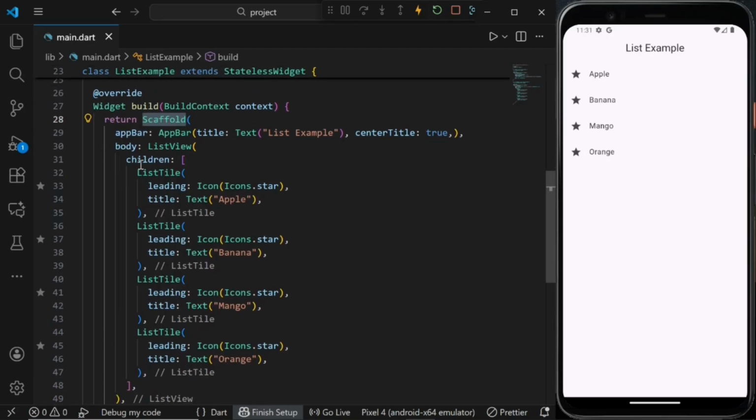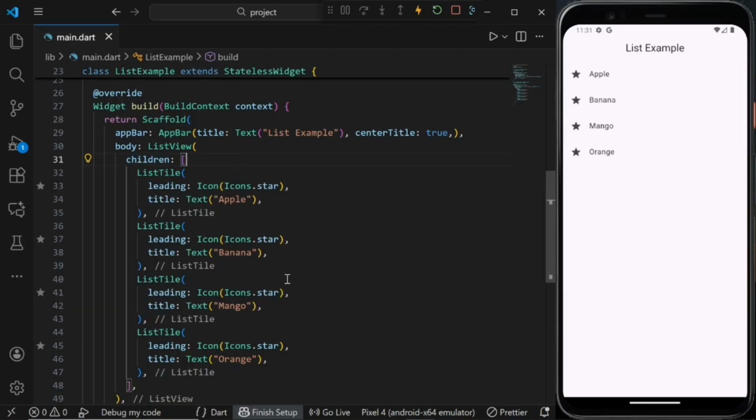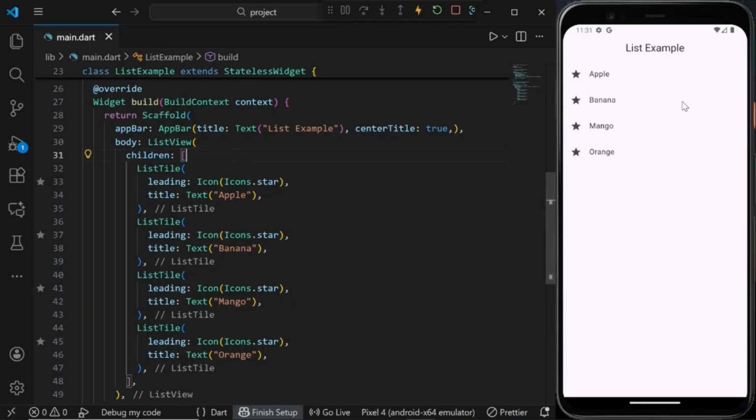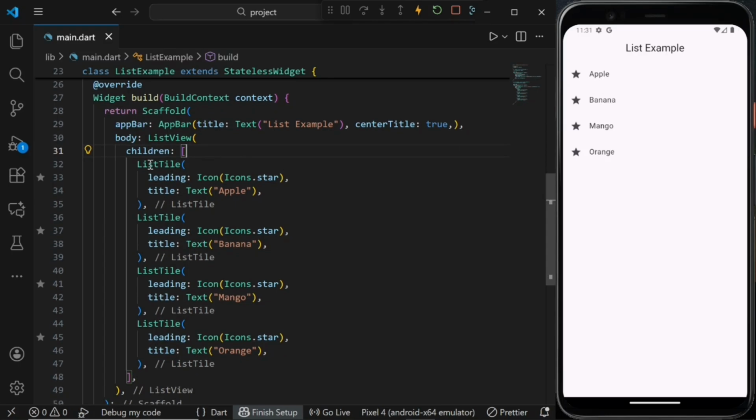So next we use the children property. The children list accepts multiple widgets. Each widget inside the list becomes one row in the ListView. Inside the children, I'm using multiple ListTile widgets. ListTile is a very common widget for creating simple list items.